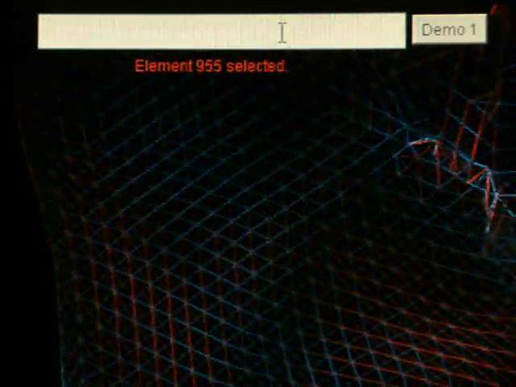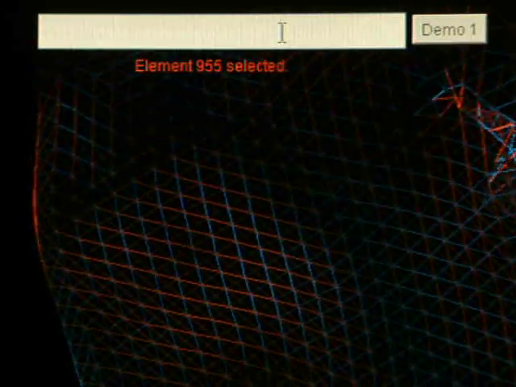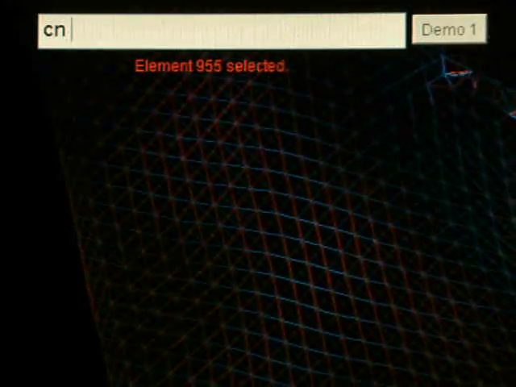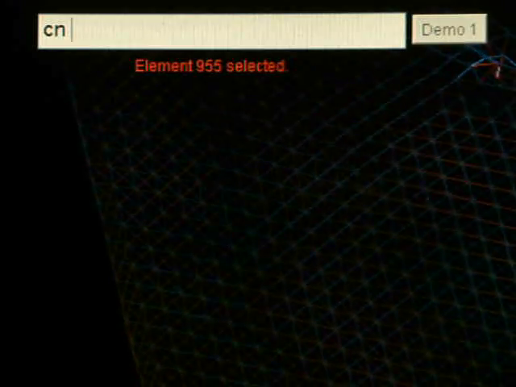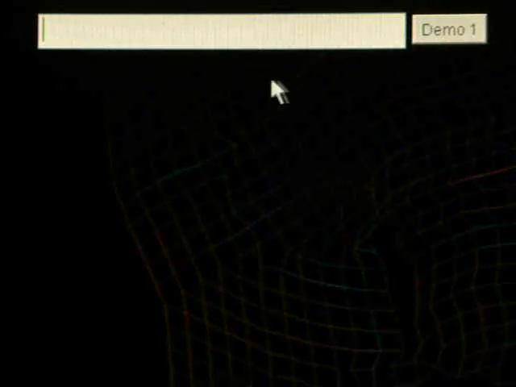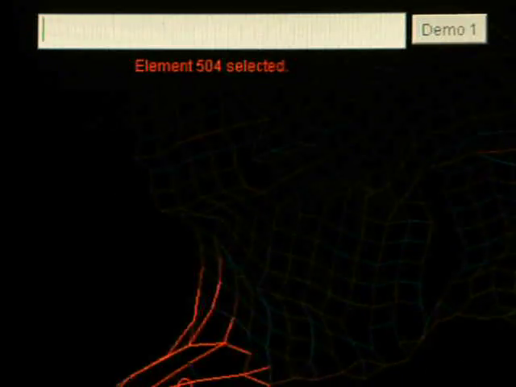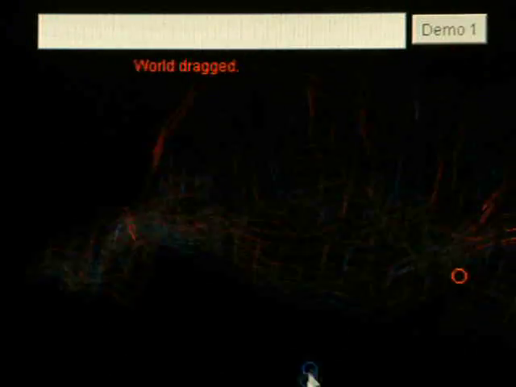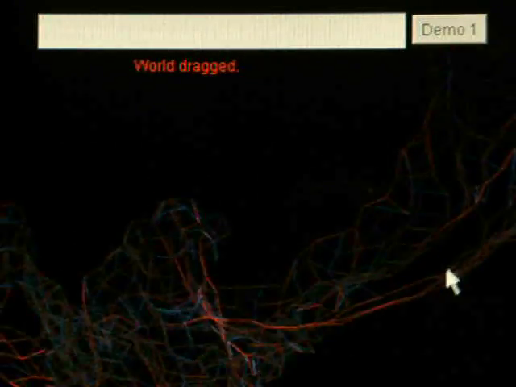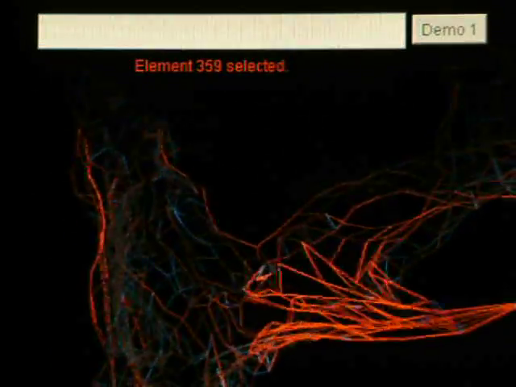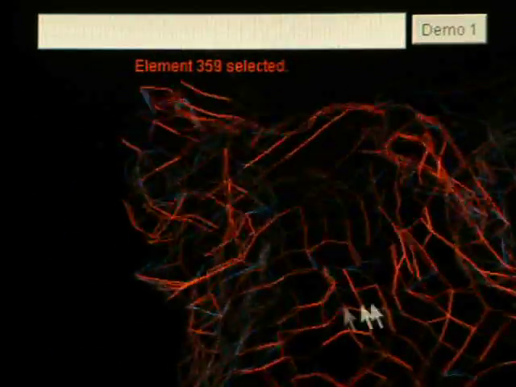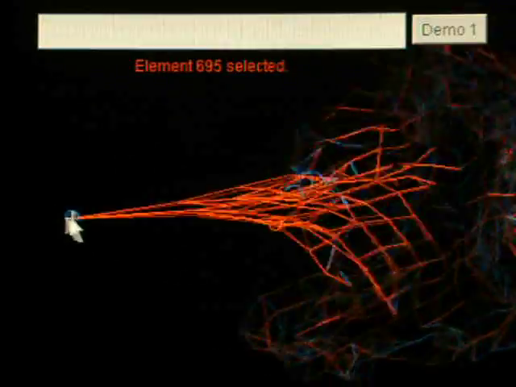So to change the number of connections per element, CN space, we'll try 3. Okay, now the mesh is very fluid-like. There's hardly any connections between the elements, and so there's not much to hold the structure into any one form. It's like a fluid or a fabric.